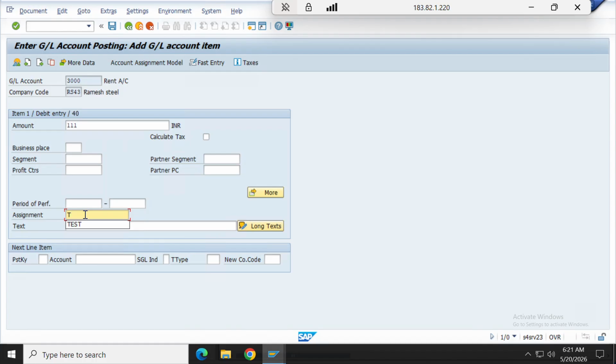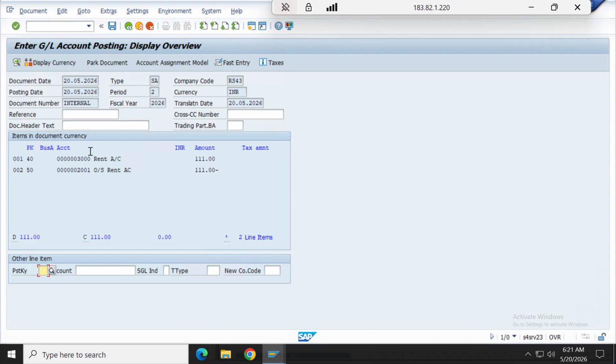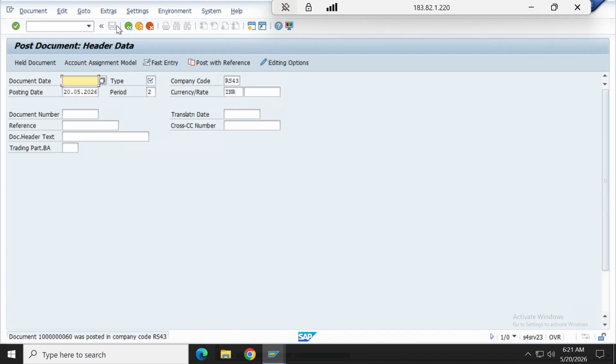Here we need to be very careful, because whatever assignment value you give here, the same assignment you have to give while making the payment. This is the rent account, this is fine, but for the outstanding account you need to be very careful. This is the open item GL account, outstanding rent. Whatever assignment you give here, the same has to be given while making the payment. Now again, rent account to outstanding rent account, 1,111 was the amount. I will make one more posting, 2026, SA.